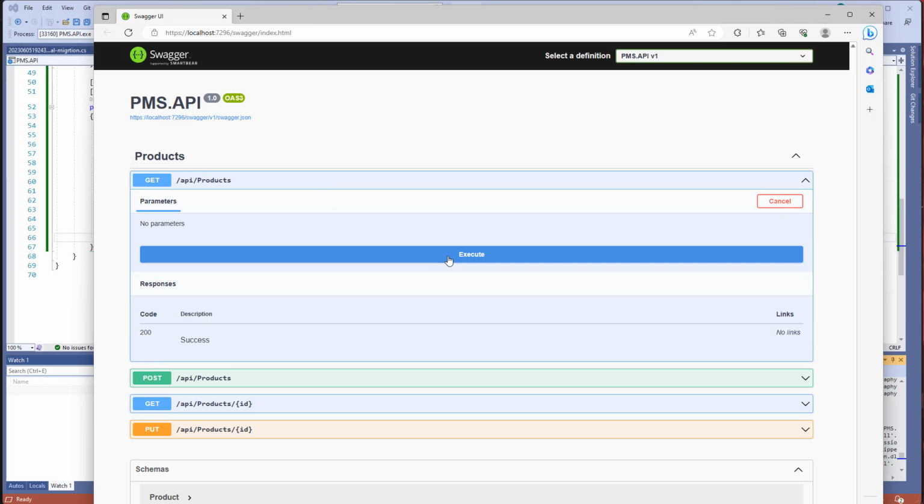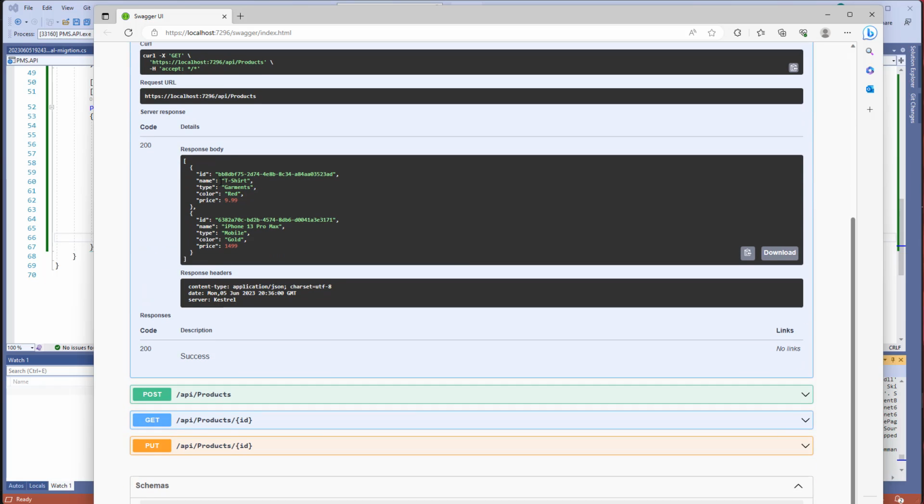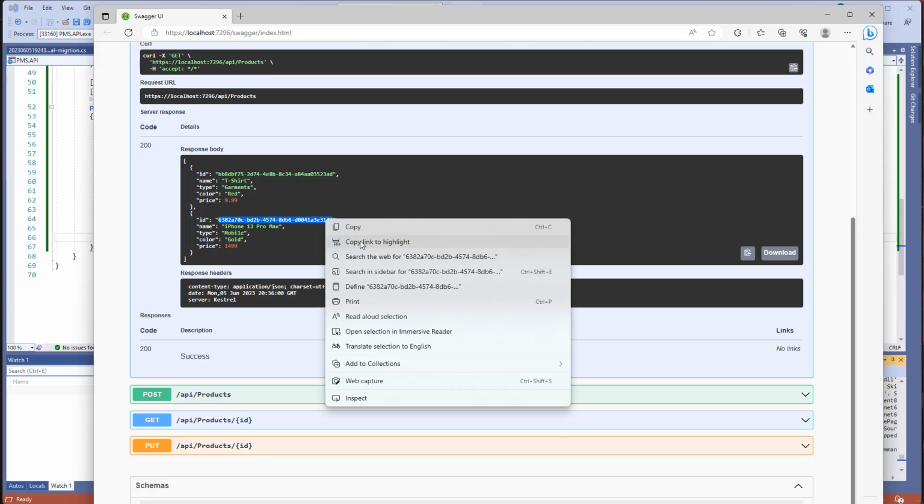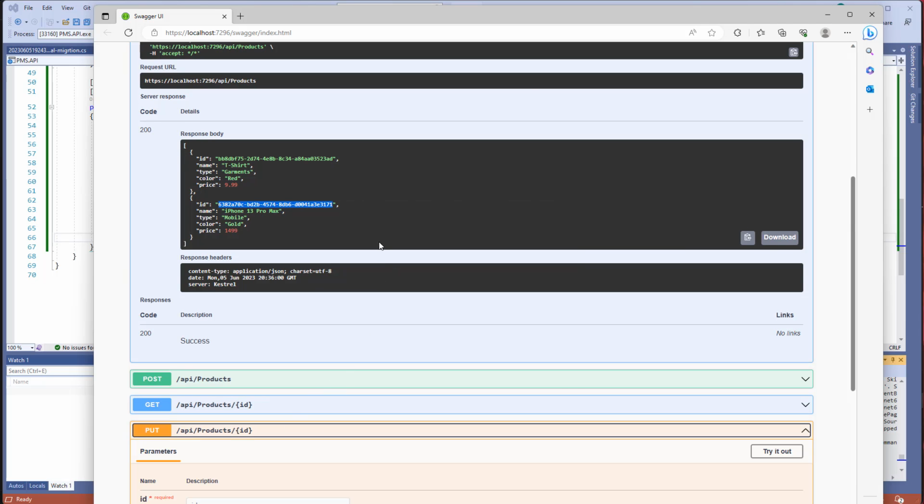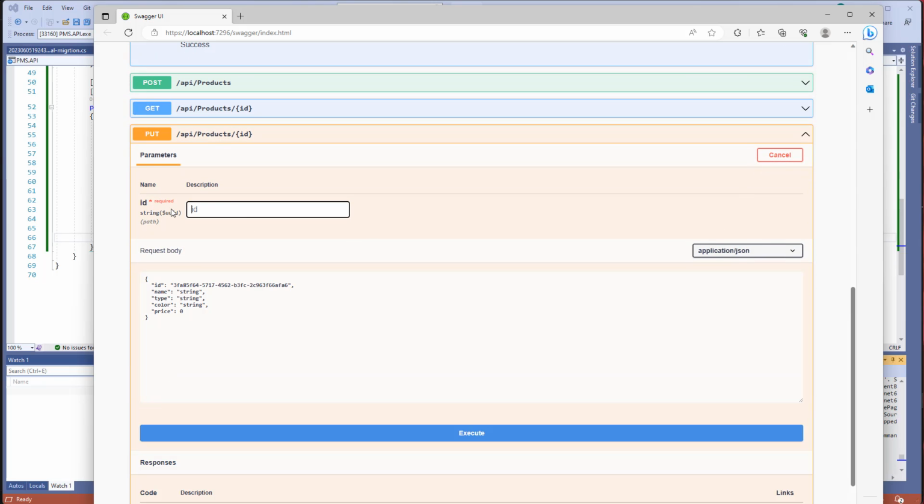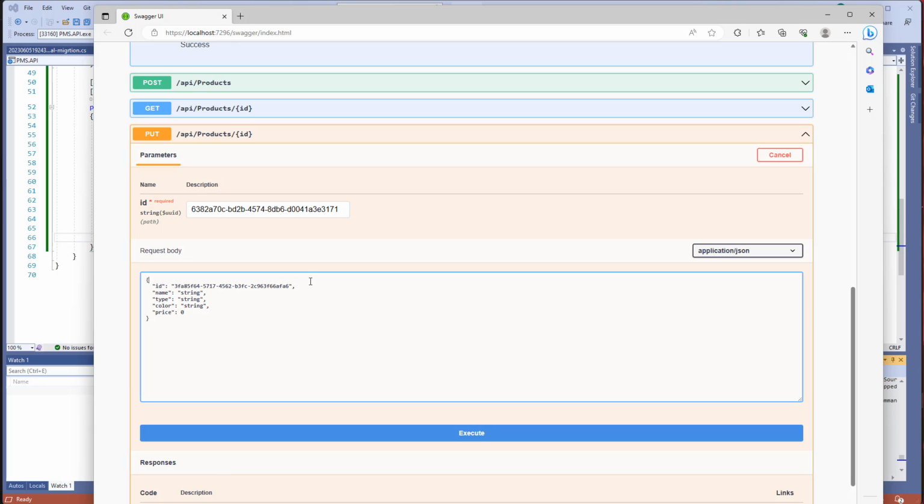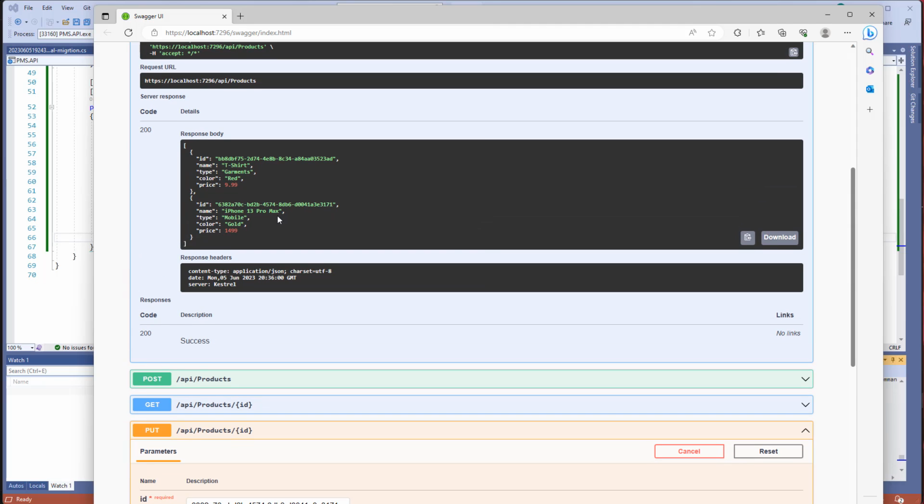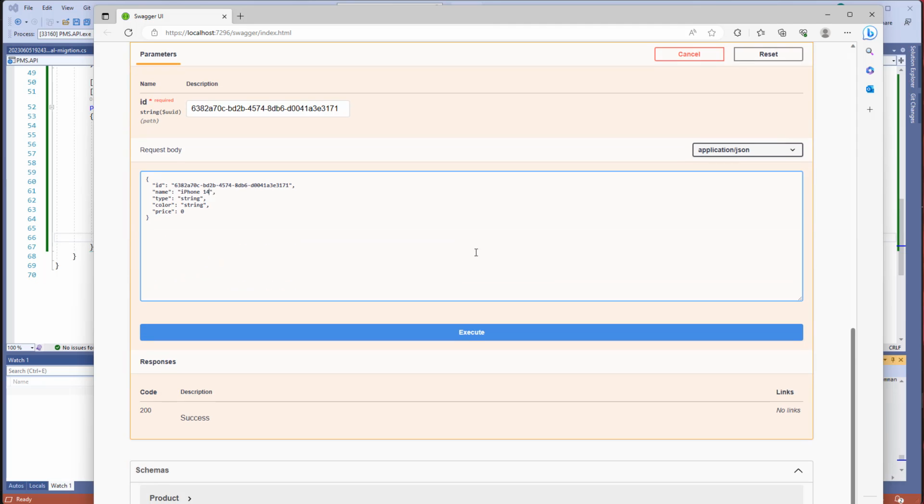Let's get all the products we have here. So we have here, let's say, iPhone 13 Pro Max, right? I would like to update that product. So this is the product ID, and we can pass the ID. Yeah, we have to pass the ID usually. Name, it was iPhone 13 Pro Max. I would like to update to iPhone 14 Pro Max.